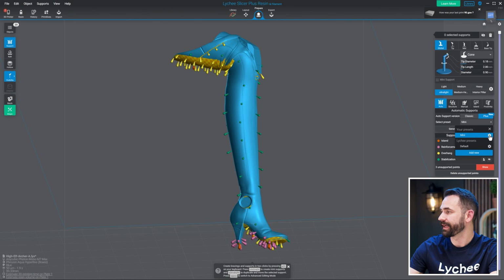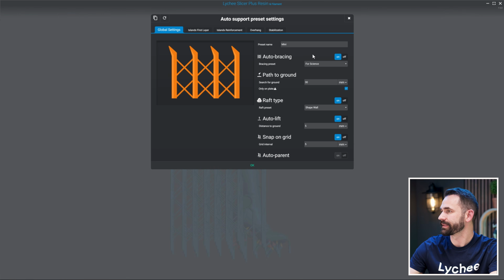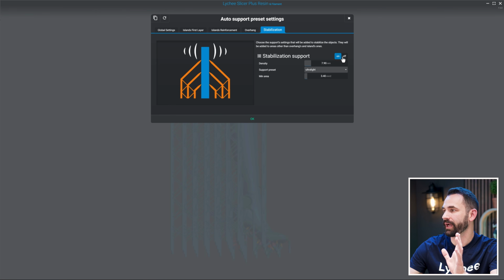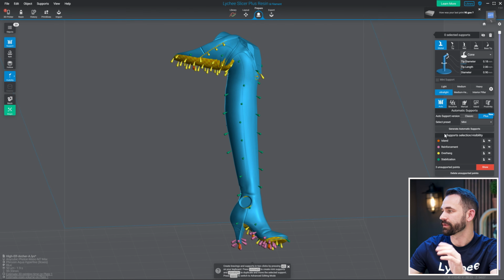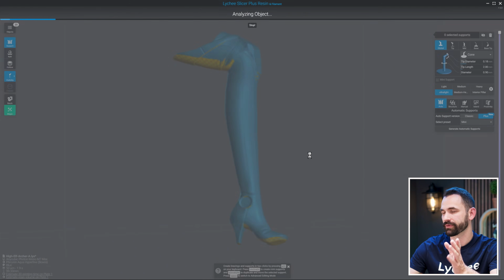I can just go over here and edit that real quick. Click on edit, go over to stabilization. I'm just going to turn it off. Click OK. I'm just going to run the support again. And this time I should run it without any of the green ones. Let's see if I like it after that.